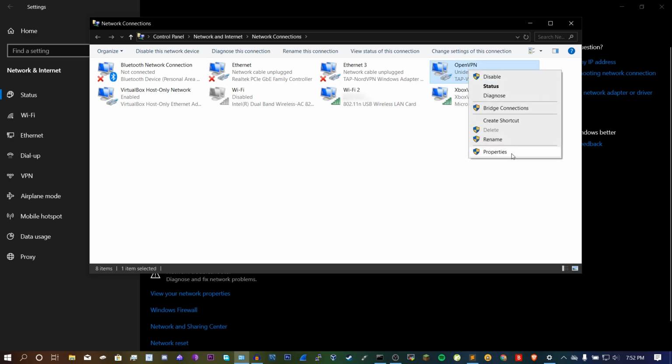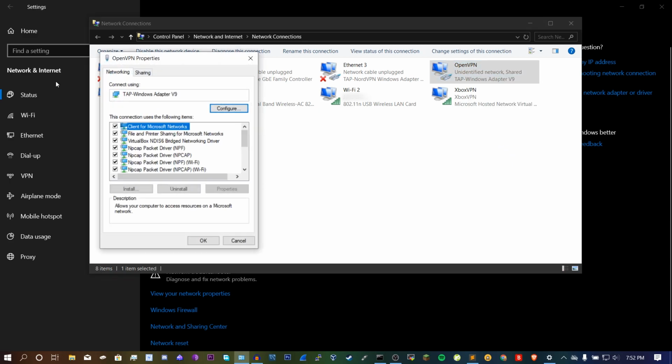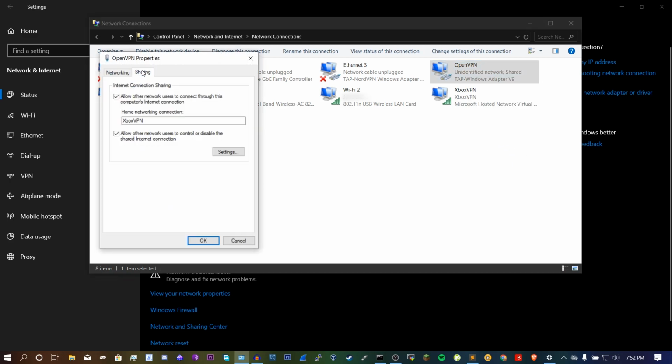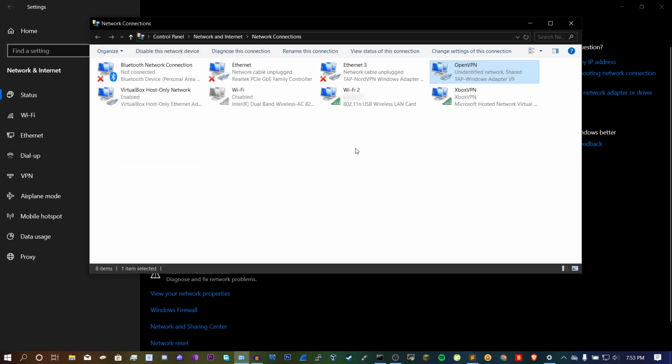my VPN network adapter, go to properties, sharing, allow other network users to connect through this computer's internet connection, and make sure you have Xbox VPN as the home network connection, and also make sure you have this checked. Once you have that all set up, you connect to this Xbox VPN network through your Xbox, and bam, you will now have a VPN with your Xbox.